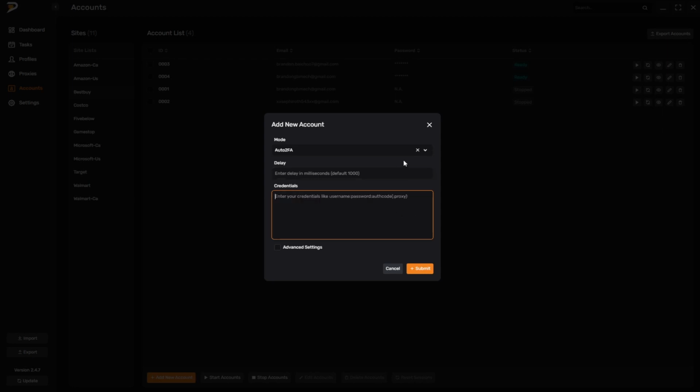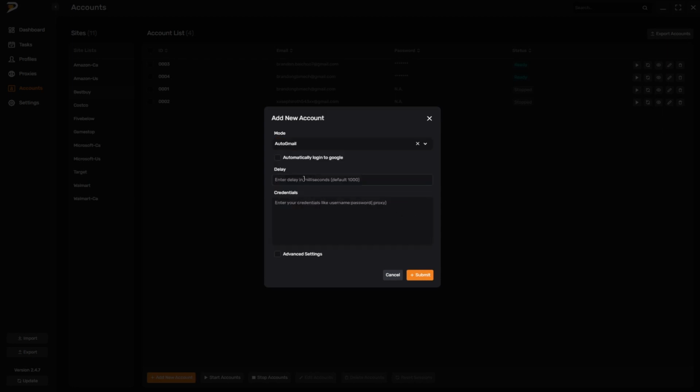For Gmail, it's a little bit different. So for auto Gmail, you can click automatically log into Google and it'll automatically log into your Gmail, or you can do it without it, but I'll go ahead and click this. What you're going to want to do is put in your Bestbuy username, then the password for the Bestbuy account, and then your Gmail password, so gpass, and then you'll do proxy.